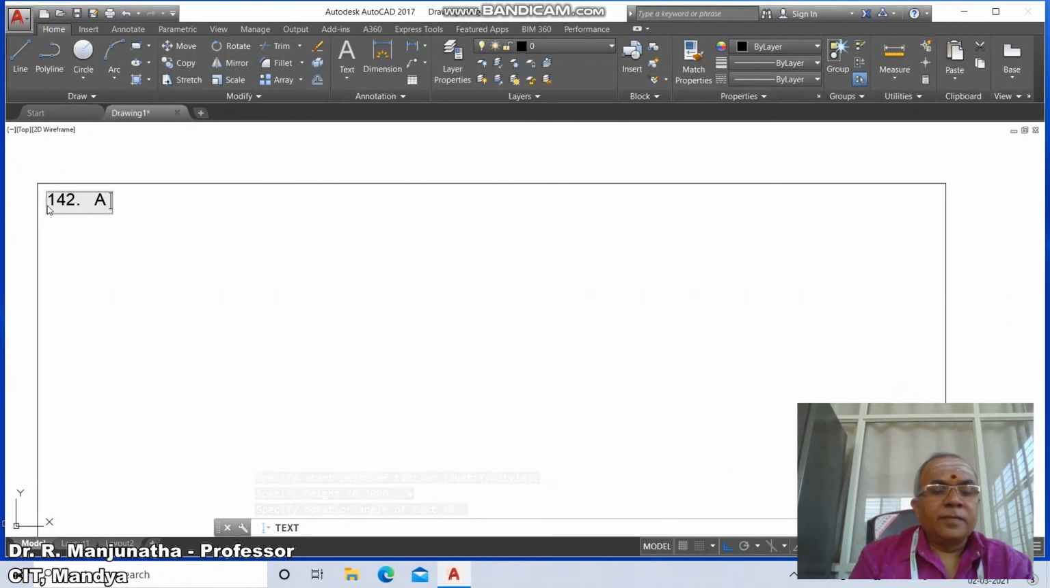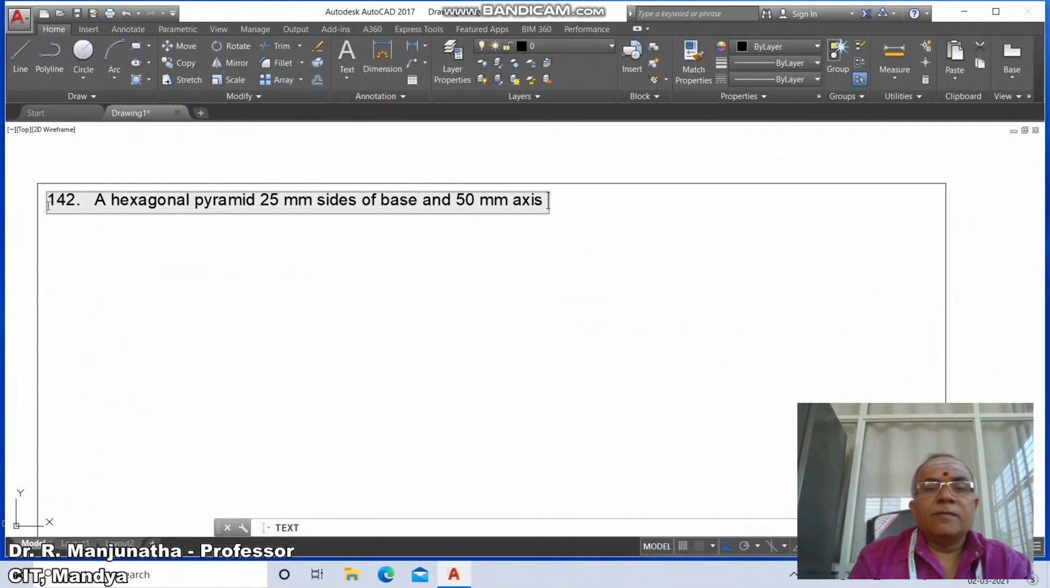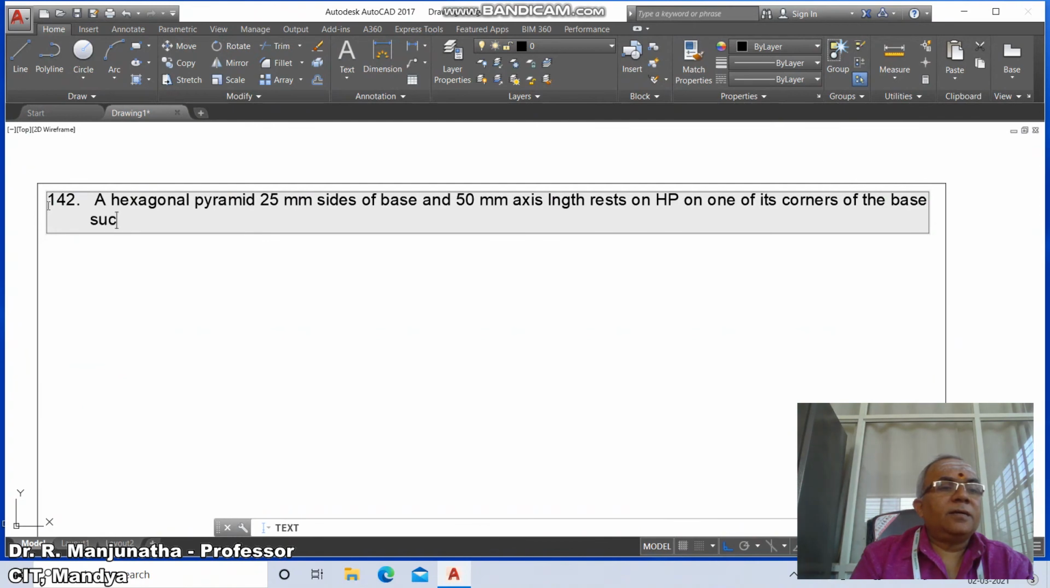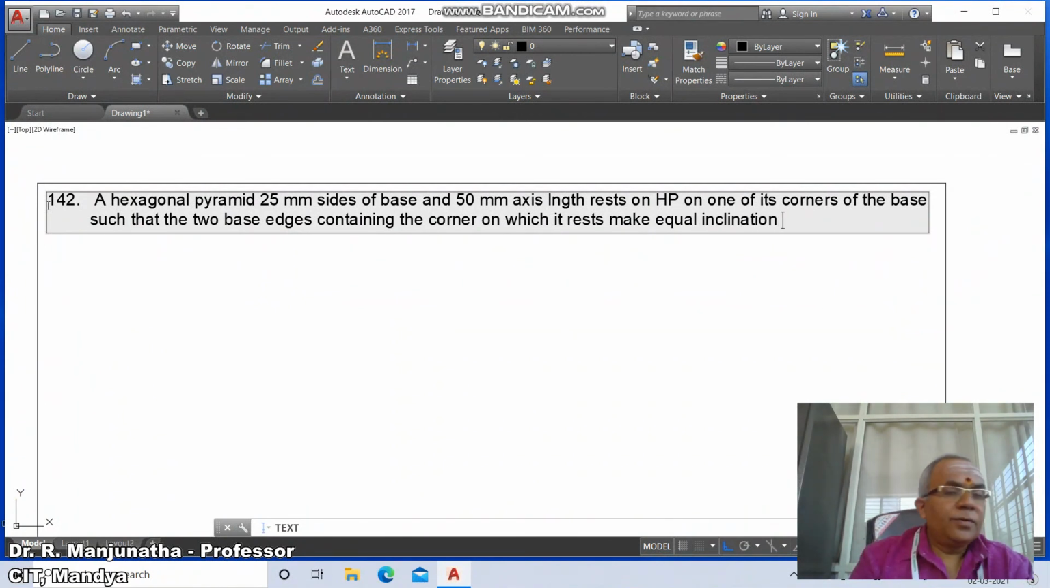Then go to hexagonal pyramid: a hexagonal pyramid, 25 mm sides of base and 50 mm axis length, rests on HP on one of its corners of the base such that the two base edges containing the corner on which it rests make equal inclinations with HP.